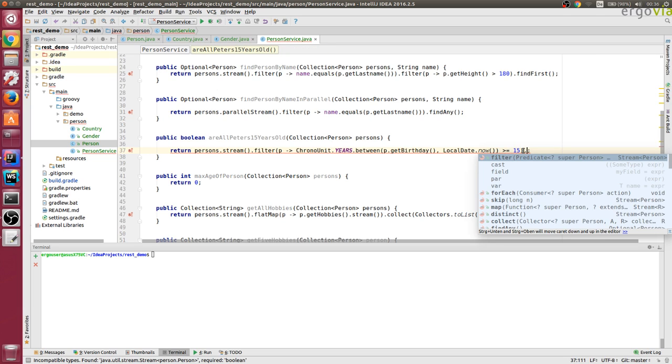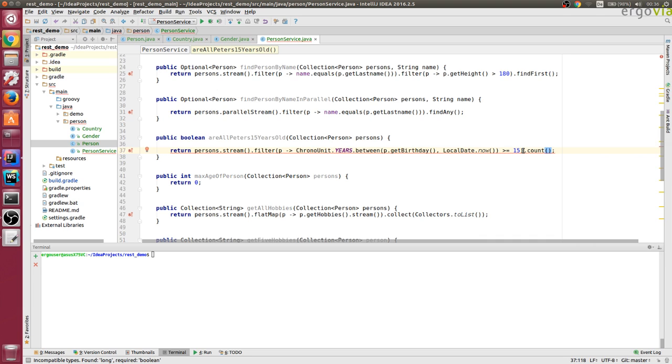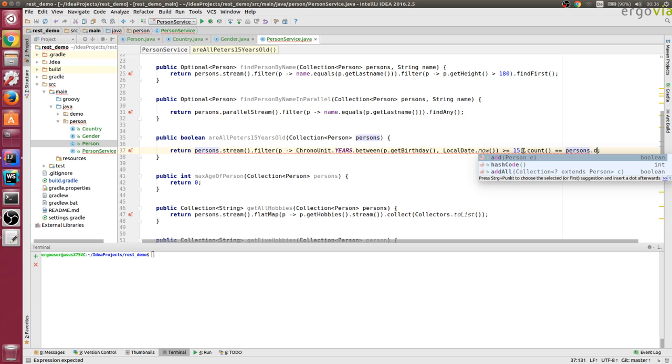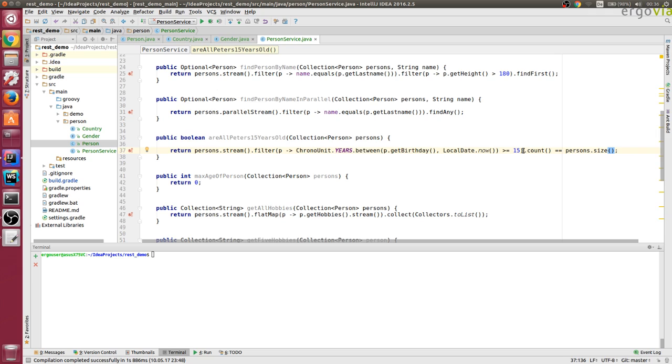Now we can count, and this count is the same as persons.size. This one works, but it isn't so cool. There's another thing. We can switch this from filter to, for example, allMatch. If we use allMatch, we can skip the count, and that's it. So this is the thing I want to show you.